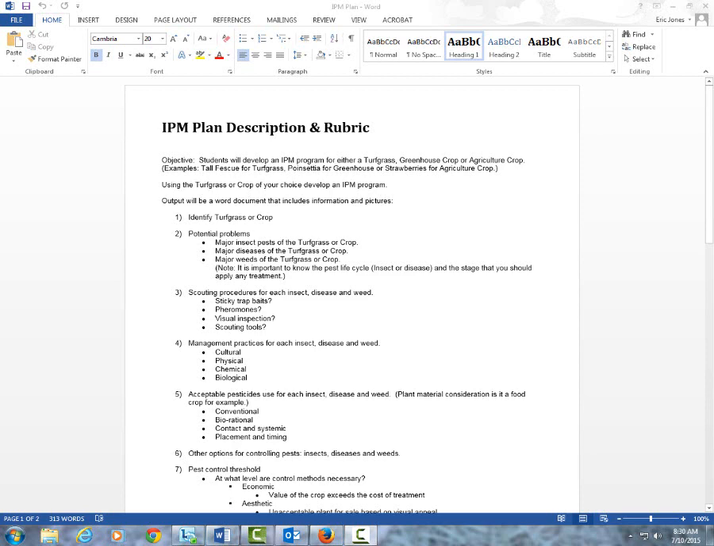Students will develop an IPM program for either a turf grass, greenhouse crop, or agricultural crop. In the examples I've given you, if you're a turf grass person, you could choose tall fescue, or Bermuda grass, or zoysia grass, but you're choosing just one. If you choose turf grass, you don't have to do a greenhouse or an agricultural crop. You're choosing one particular thing that interests you.